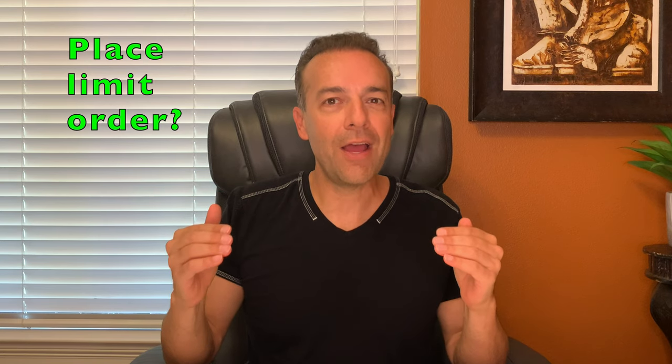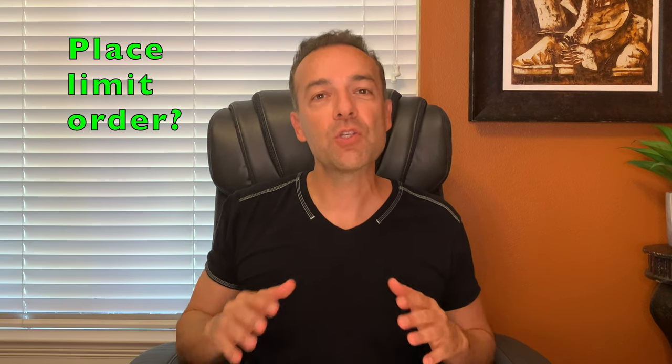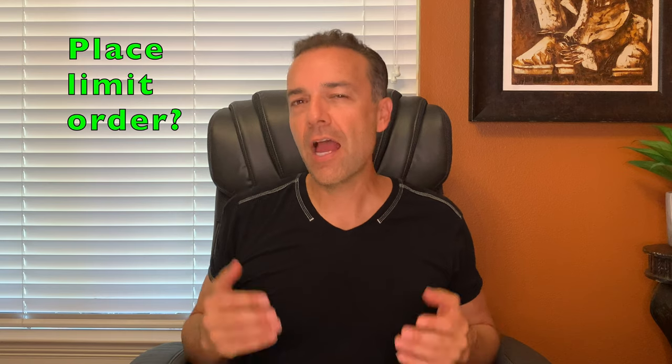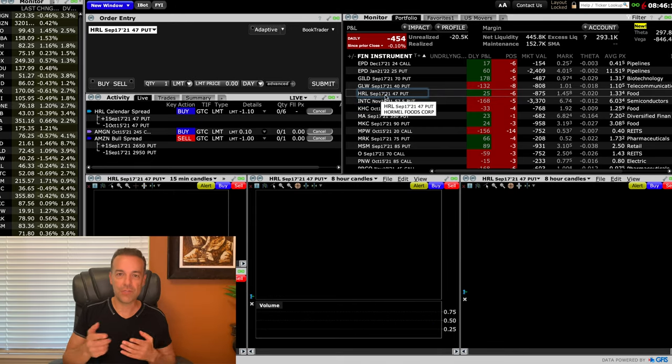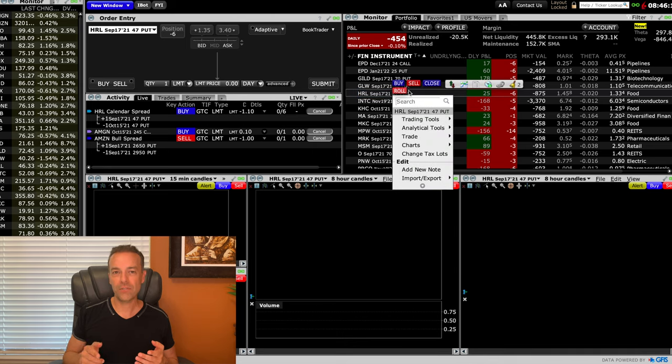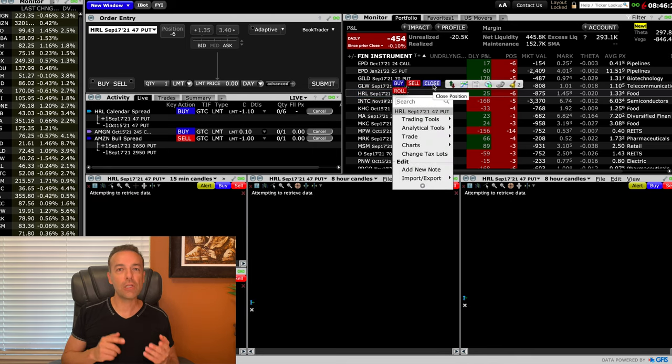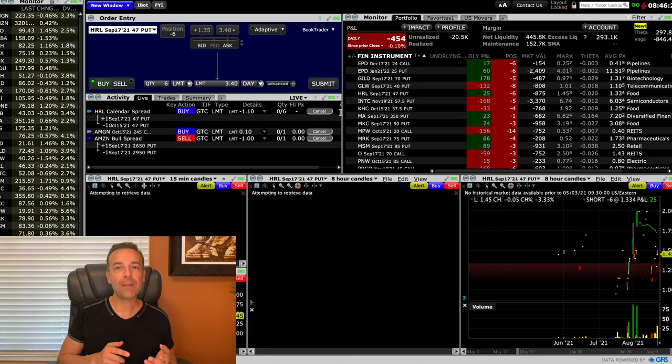What about if we just wanted to set a limit price to close the position out anytime before expiration if this Hormel option dropped in price? How do we go about doing that? Here we go back to our main screen that has all of our positions on it. Right click on the Hormel position and this time choose the blue close button. That option has now populated in the order entry section and we see that everything looks correct.